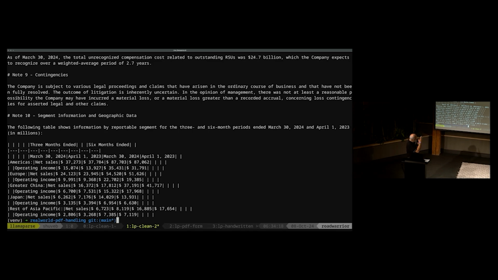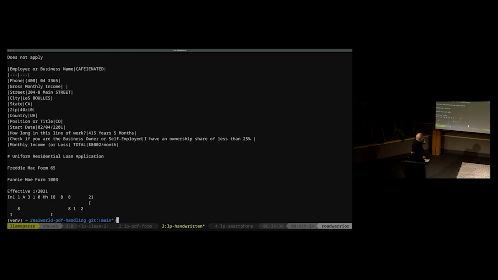Unfortunately, the merged column layout isn't really preserved. That is because Markdown has no syntax for merged columns. So there we seem to have lost some data. This is the handwritten form. Again, it hasn't done a great job. So it seems to be working well for clean PDFs, but not so much for the handwritten PDFs in this particular case, right?